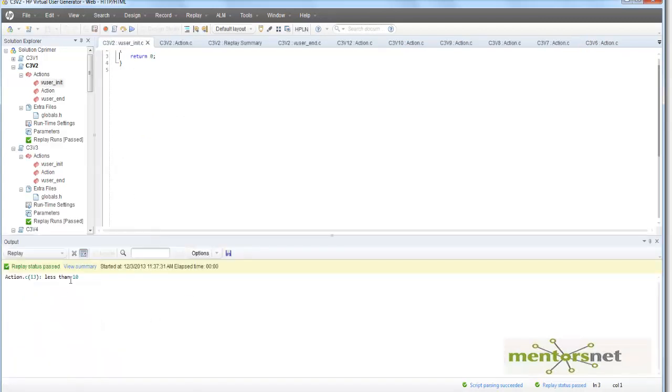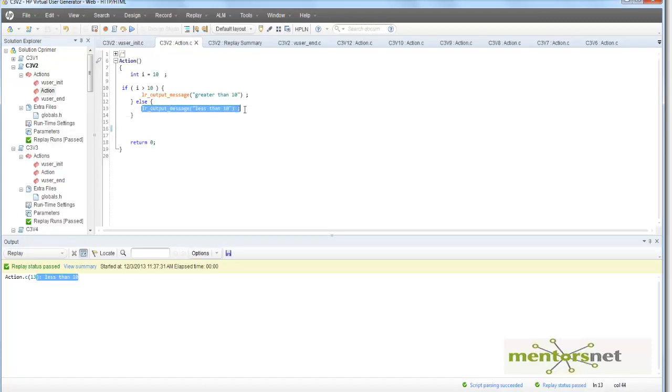This is the output message of this program. What is it printing? It's printing what is in line number 13. Basically, the if condition evaluated to false, so the execution control goes to the else block, and in the else block at line number 13 we are printing less than 10. All right, so this is an if condition.